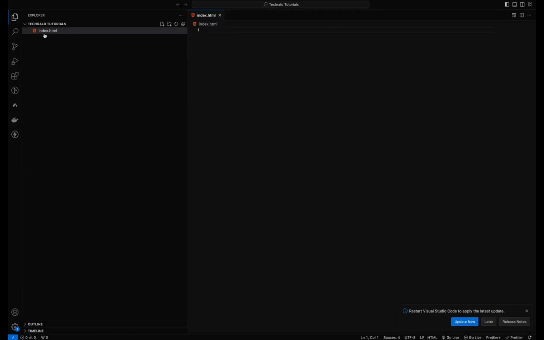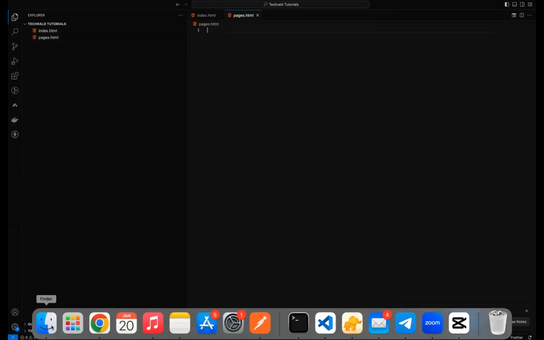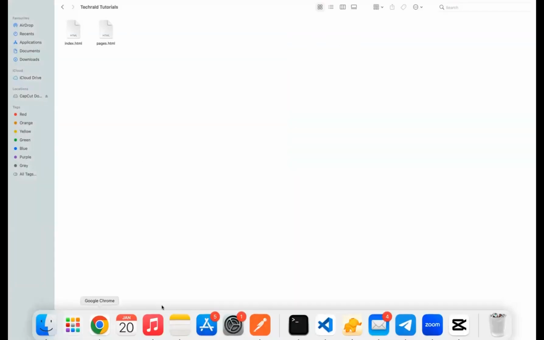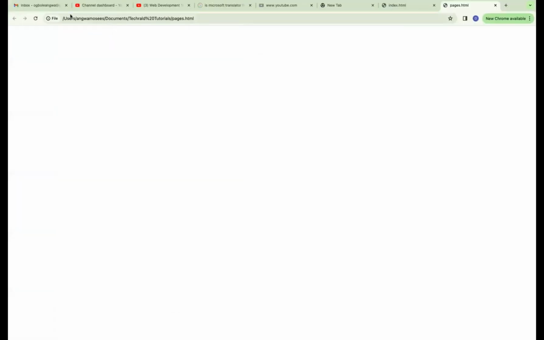In subsequent times, we'll be writing our code on any page. The name must not be index.html. It can be anything. I can name it pages.html. But the most important thing is that when you are writing your HTML code, which is the basic structure of your website, the extension must end with .html. It can be any name, but it must end with .html to enable the web browser as our tool to interpret it as a web page.